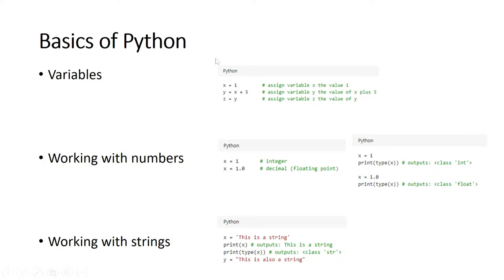So in Python, variables can be defined using just the name of the variable, the assignment operator, and the value you want to assign to it. So x may be 1, and later on, suppose you want another variable y, like y equal to x plus 5, and z. So this way you can define variables: the variable name, and then whatever value you want to assign.